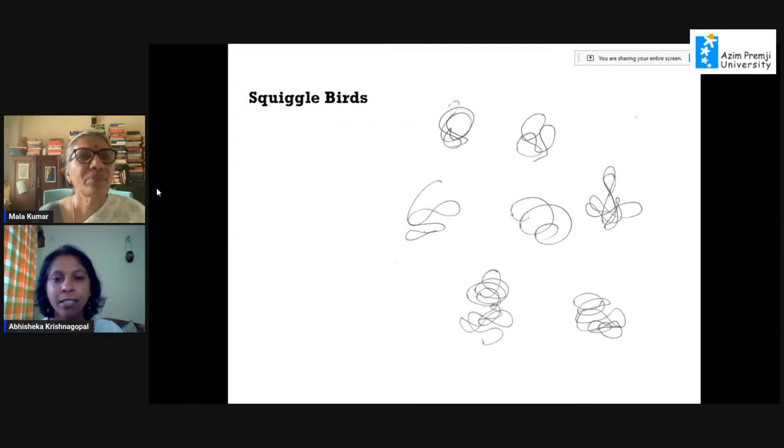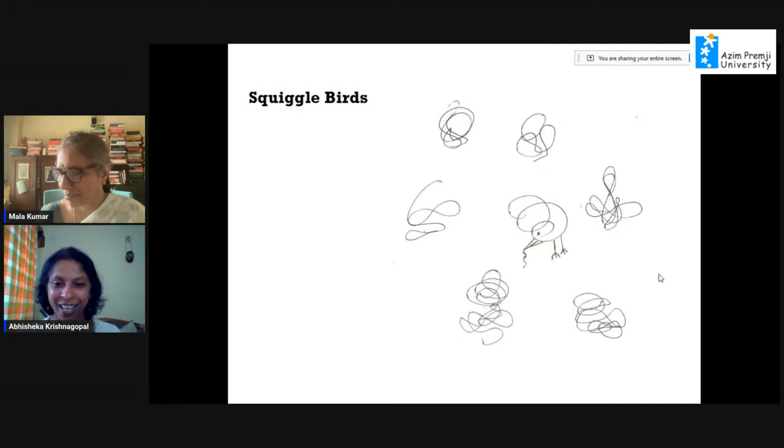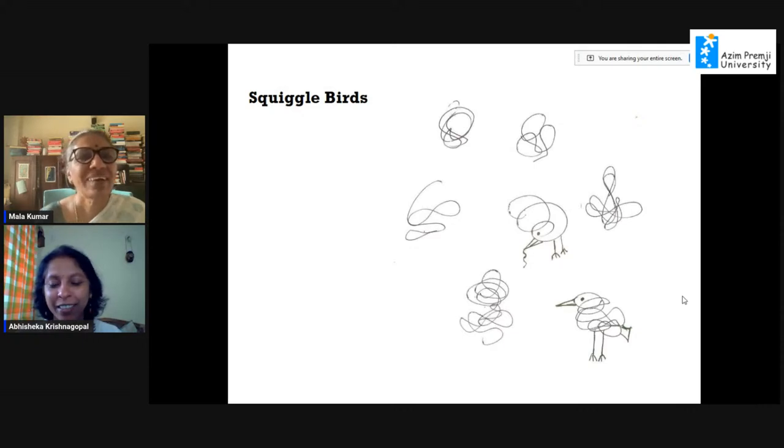Can you see the squiggle birds? Yes. So what I encourage people who really have a fear of drawing is, you just doodle on your paper like this. It's just a squiggle. And then all you need to do is, this is about birds, but you can do it for other animals. You just have to add a beak, eye, and legs, and turn it into a bird. I'll show you another example. Here I've turned another squiggle into a bird by just adding a beak and a tail and legs. So you don't need to be an expert in drawing to do this. This is so simple and so much fun.